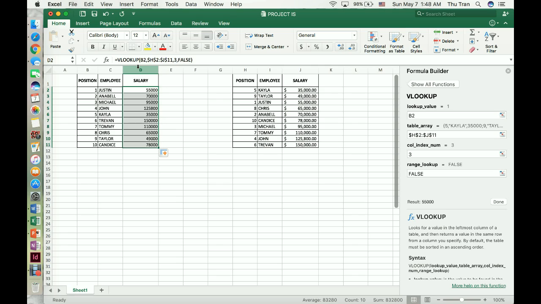And you can change the format to dollars for this one. In this example, if you have 100 rows of data, it will save you hours of work.